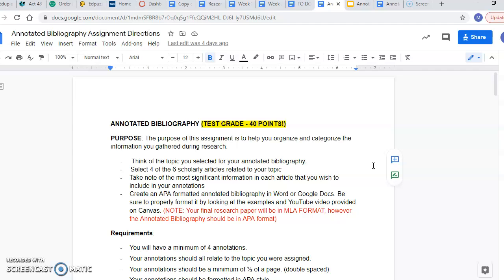So the purpose of this assignment is to help you organize and categorize the information you gathered during research. So I have a few steps here. Think of the topic you selected for your annotated bibliography. Select 4 of the 6 scholarly articles related to your topic. On your last assignment, you had to choose 6 articles. You will have to use all 6 of those articles in your final research paper, but for the annotated bibliography, you only need to choose 4 to actually write annotations on.